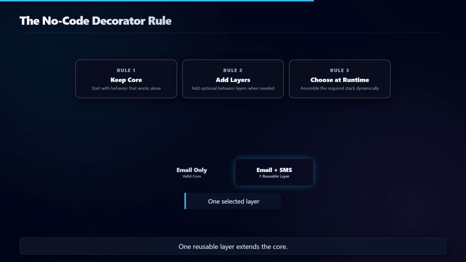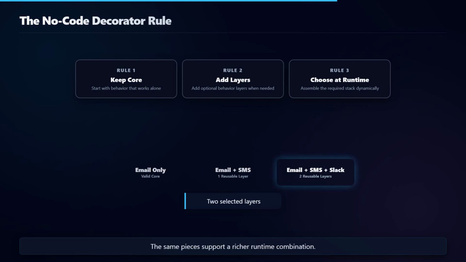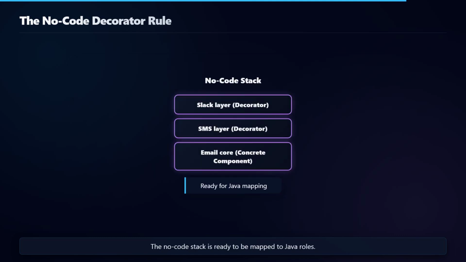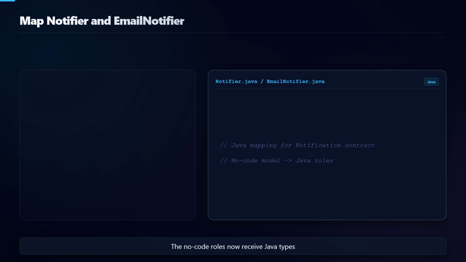Email plus SMS uses the same core and one selected reusable layer. Email plus SMS plus Slack uses the same reusable pieces without needing a dedicated combination subclass. These same notification pieces can next be mapped to Java roles without changing the mental model. The no-code stack already has a core and optional layers.